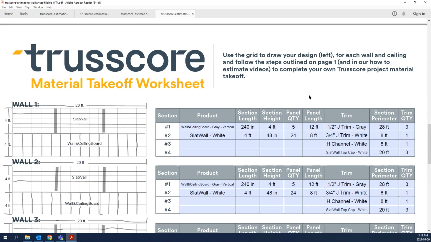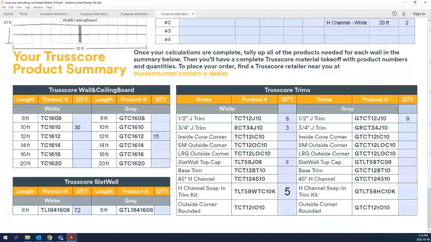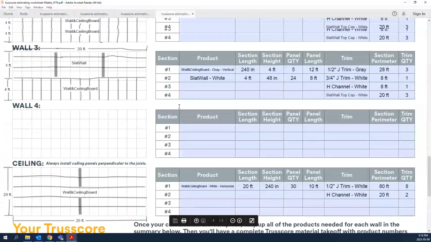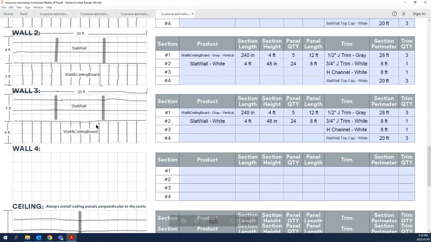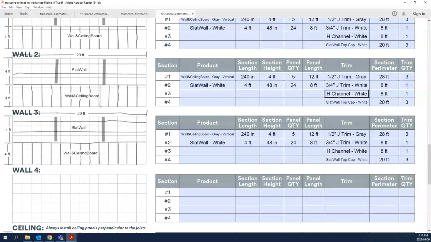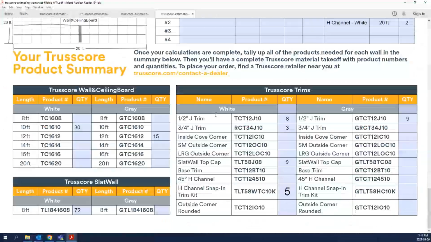Now that you know how many panels you need, the length of panels, and the trim needed, you can add everything up to get your final material list. Review your walls and ceilings section by section and add together the panels and trims of the same type, color, and length, and enter your final totals down here in the product summary section. Through the magic of video, I've gone ahead and added 2 more walls and a ceiling, and the associated materials over here in the corresponding tables. So adding everything up, you can see our full material list down here in the product summary.